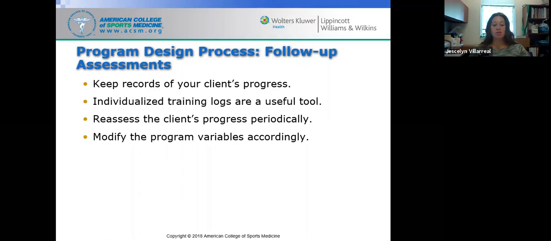Follow-up assessments are also important to reassess the client's progress periodically. You always want to reassess, evaluate. Is what I'm doing working? Is it effective? Is it safe? And that also gives you an opportunity to modify the program variables accordingly.